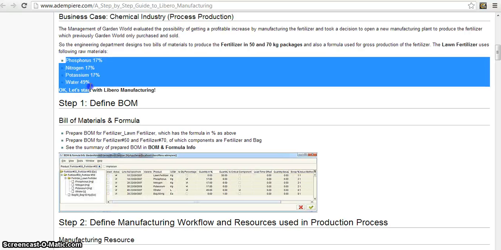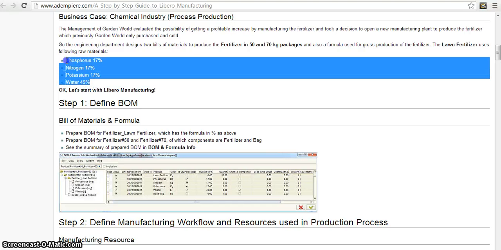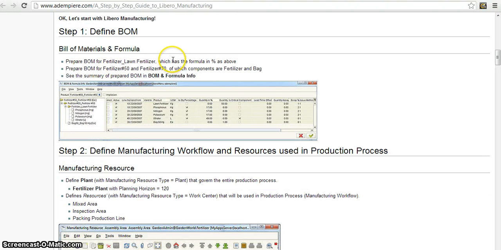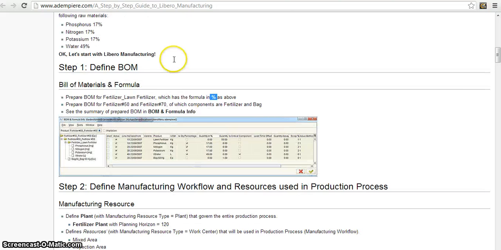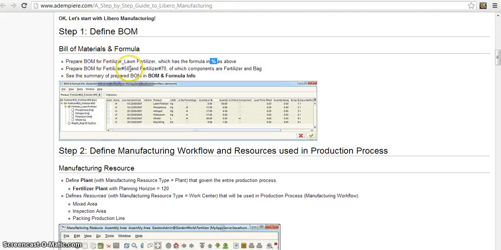So it needs these four kinds of products, and this is where he's trying to define the bill of material and formula. So prepare bill of material, fertilizer, lawn, in the formula in percentage above. Okay, right? So prepare bill of material, fertilizer, and stuff like that. And this is the first step. Okay, so there's a picture of this, right?